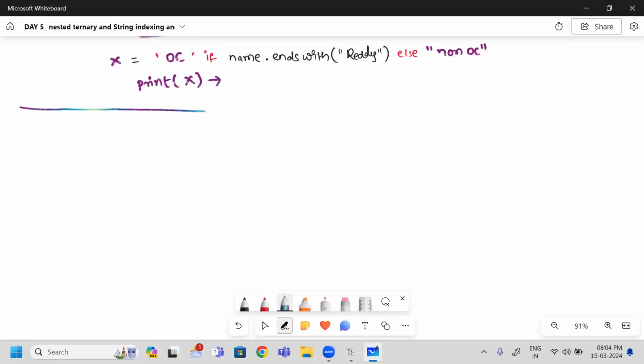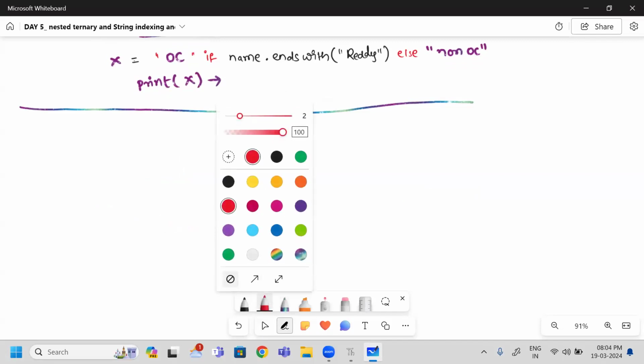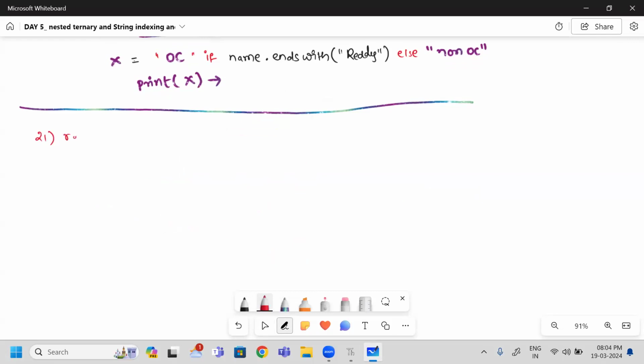Next one, we will go for another thing, that is replace. 21, replace. This replace is used to replace a word with another word. So how does it work? For example, I have a string like this.